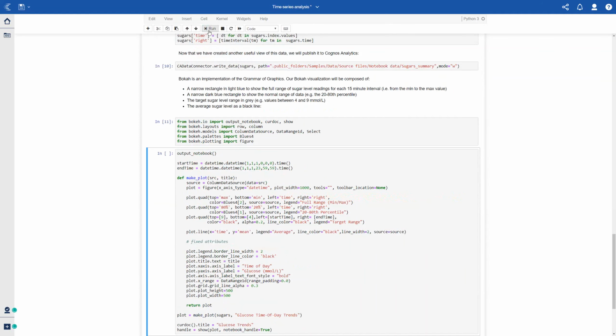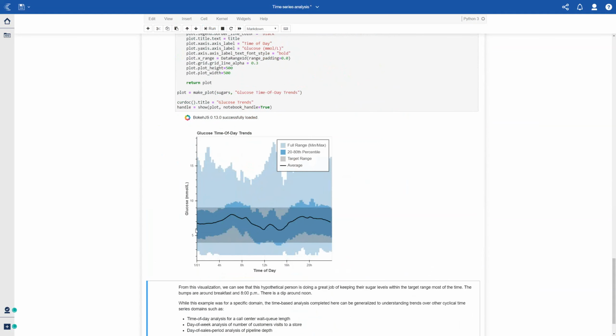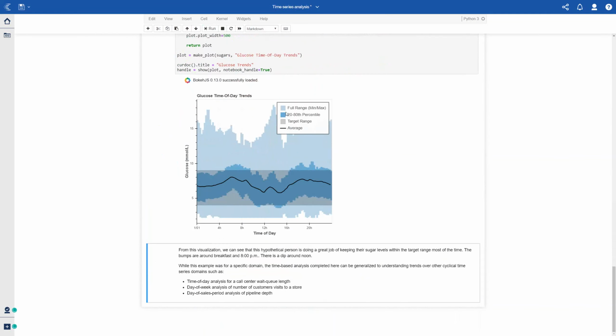Now I'm going to import some additional libraries and tell it to generate a visualization, right? Now this is a visualization. If you look at it, it's got the full range, the 20th to 80th percentile, the target range, and the average. So we know that this is not the type of thing that Cognos can deliver out of the box in a visualization, right?